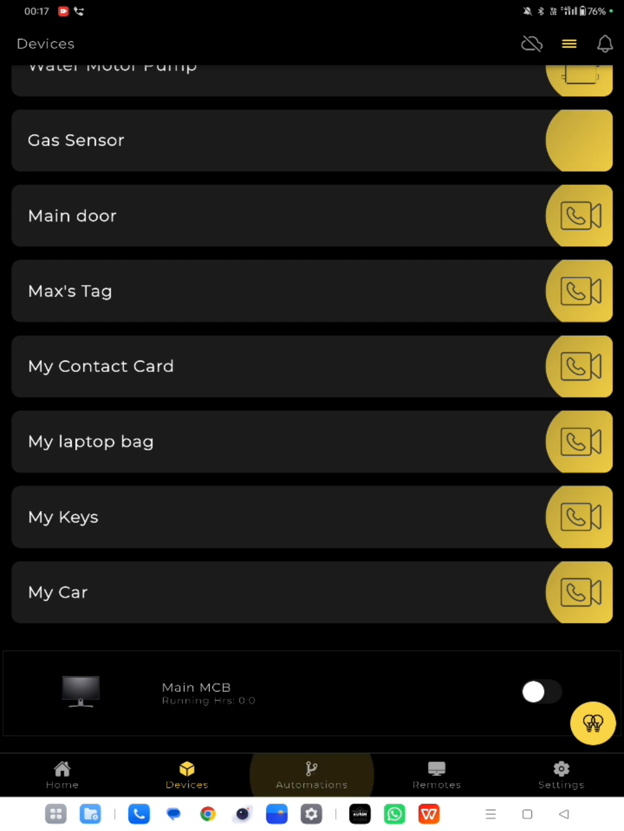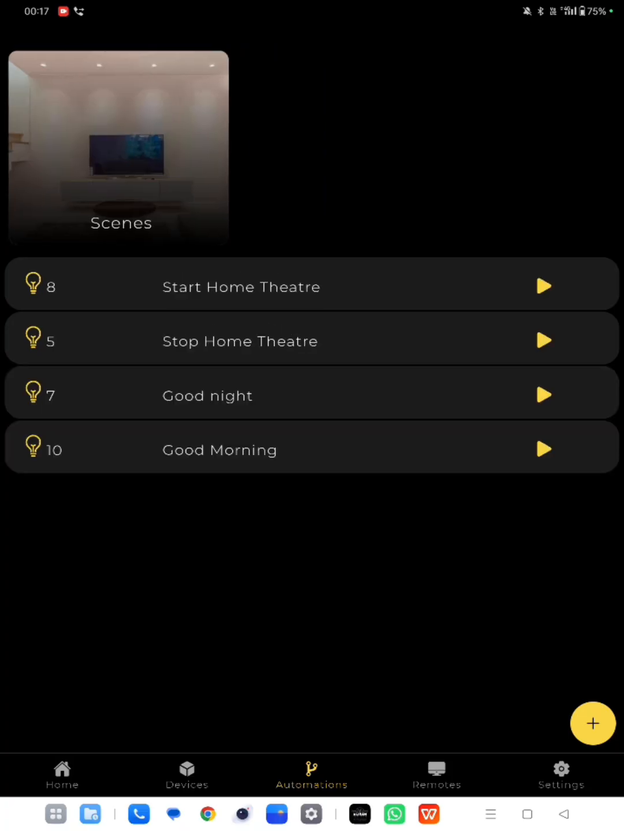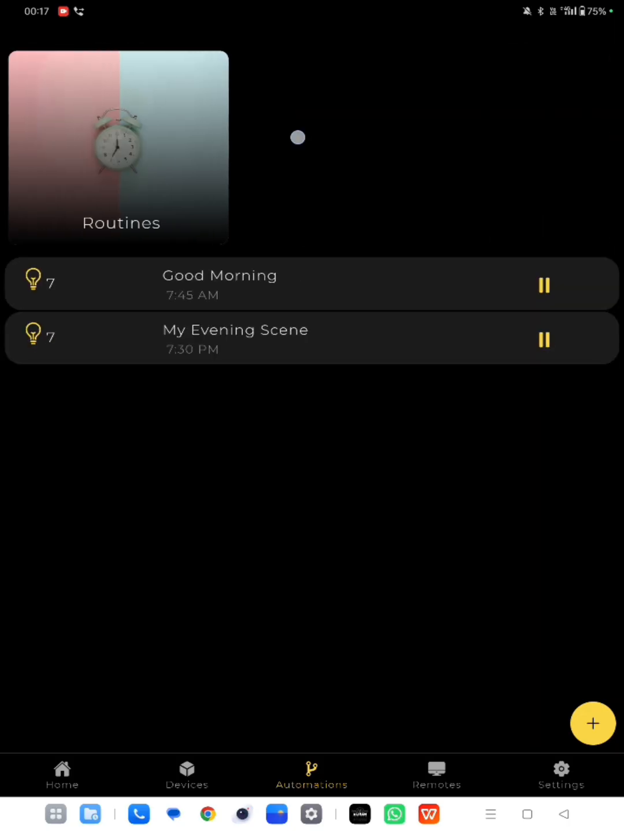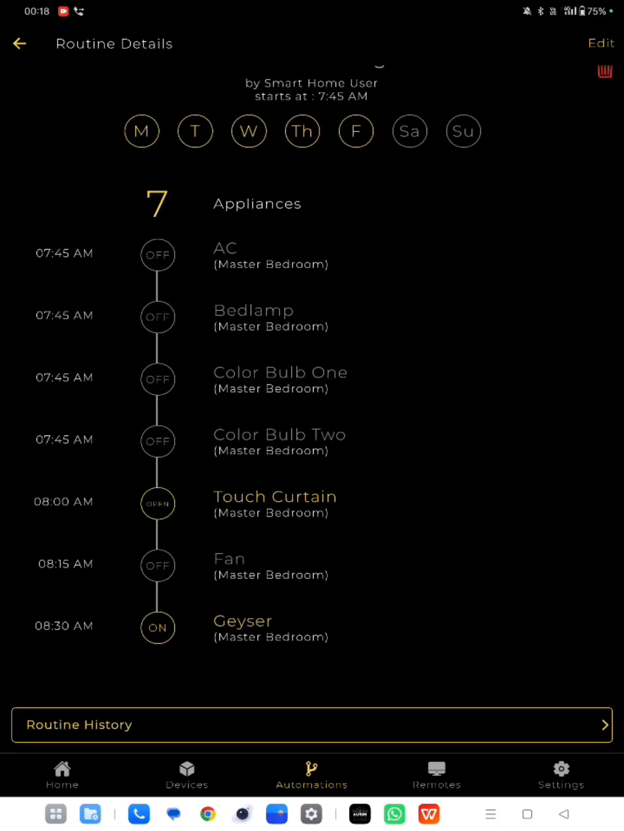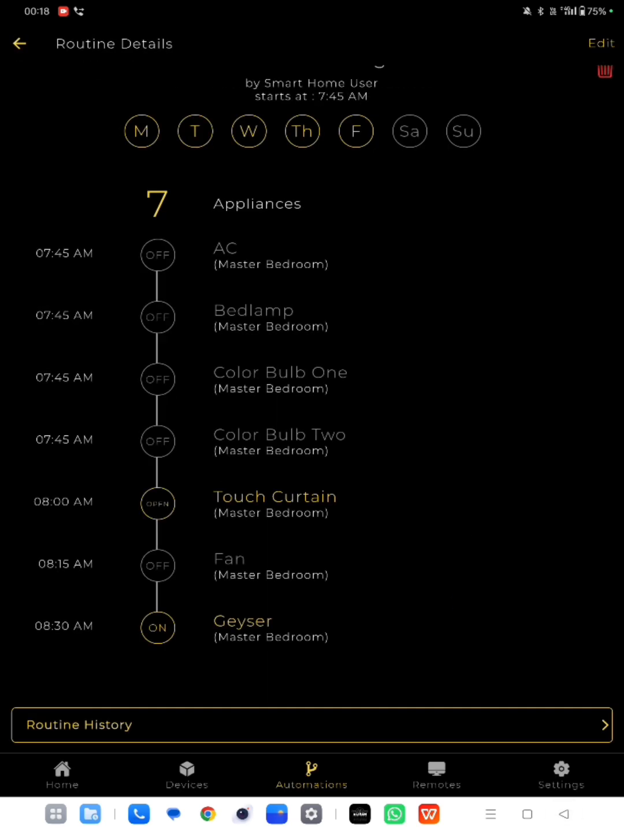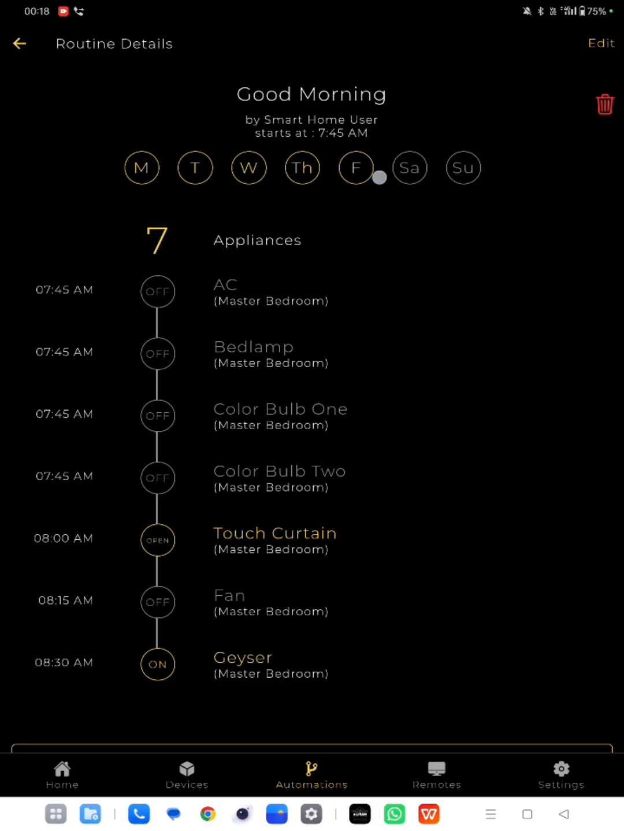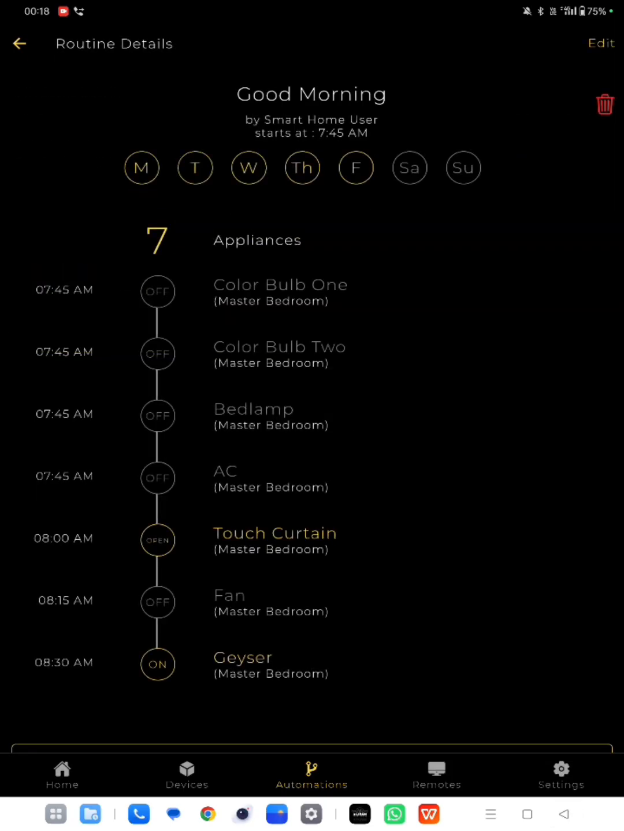Now comes the most important part of the automation, which is the routines, schedules, scenes, and workflows. So what routine means is like you have a good morning routine. Once you wake up in the morning, what you have to do is turn off AC, turn off bed lamp, and all this. Open the curtains and turn on AC or geyser. So you can see the routine history also here, like if the routine has been executed or not, and you can mention the days, and you can edit the routine or schedule anytime as per your convenience.